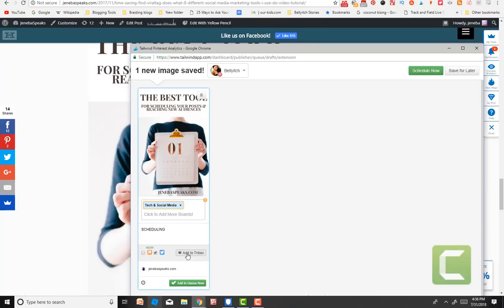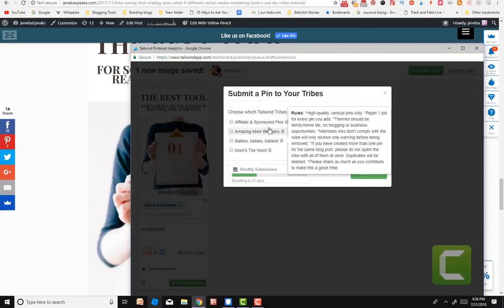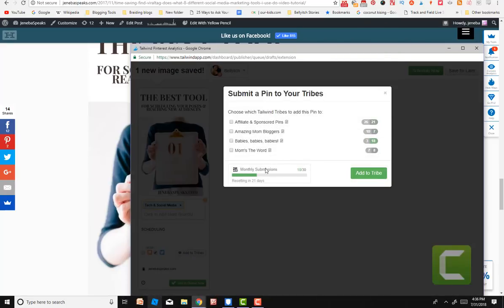Then I can add it to tribes. What tribes essentially is various different people who have similar interests will gather and say, okay, we're going to have tribes. And let me click the tribes. So I'm in 4 different tribes. In my account, I think I can have 5 or 6, so I can add 2 more. This one's about babies. This one's a moms of the world because I have a parenting blog. Amazing mom bloggers, some other mom bloggers as well, and affiliate and sponsored pins tribe.